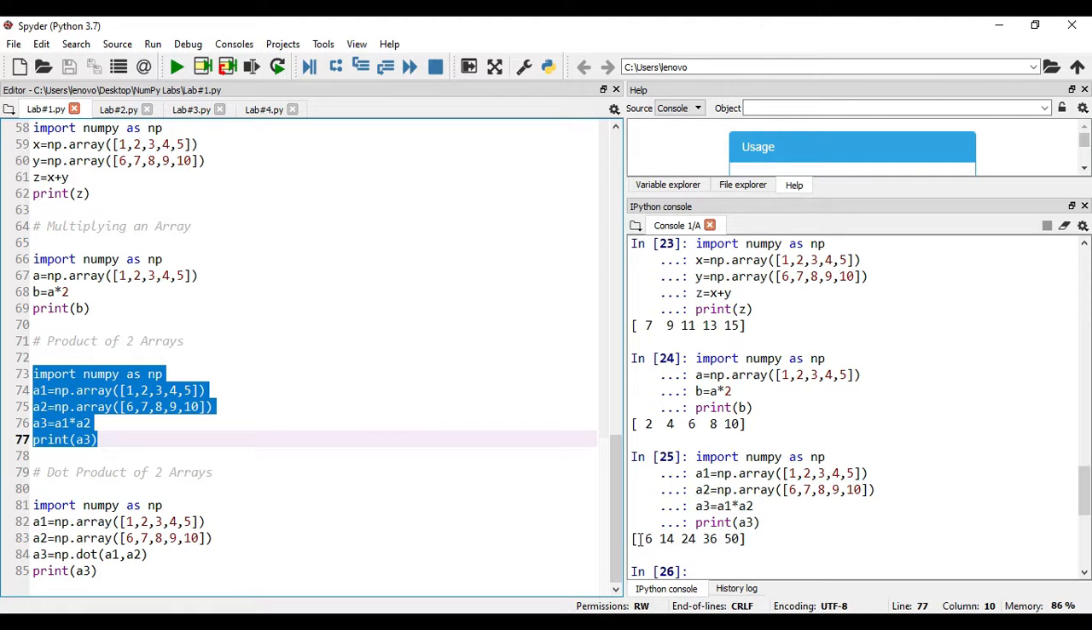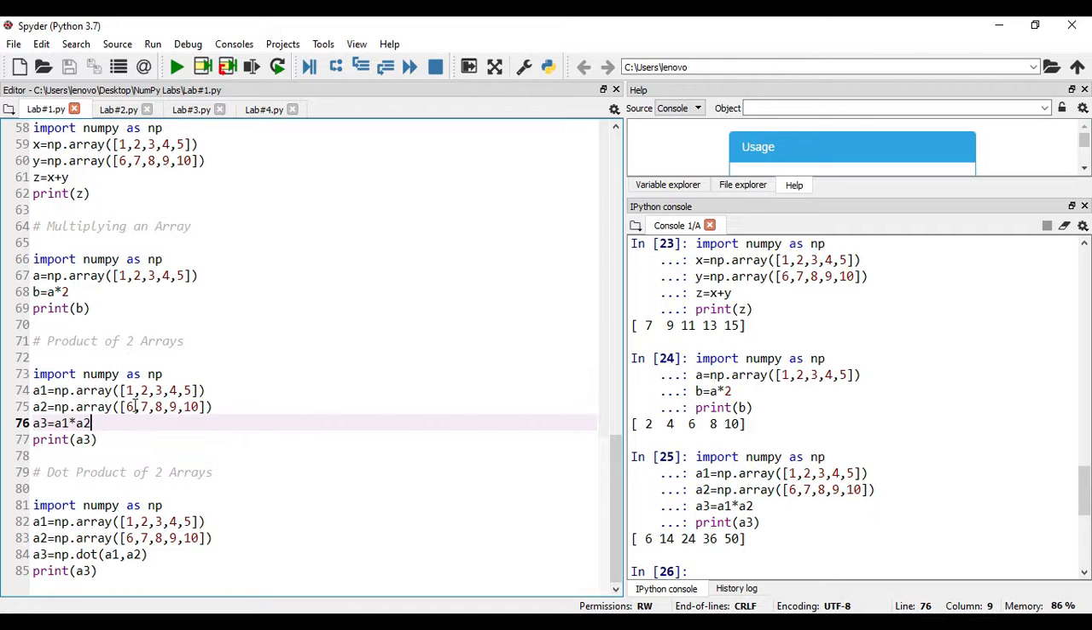See, the output we got is 6, 14, 24, 36 and 50. Why? Because each and every element will be multiplied with the corresponding element present in the other array. Means 1 will be multiplied with 6, 2 will be multiplied with 7, 3 will be multiplied with 8, 4 will be multiplied with 9 and 5 will be multiplied with 10. So because of that, the output we got is 6, 14, 24, 36 and 50. This is the way how you can simply perform the product of two arrays.